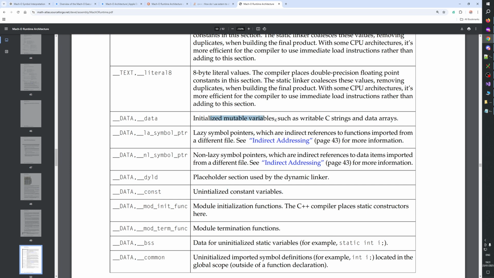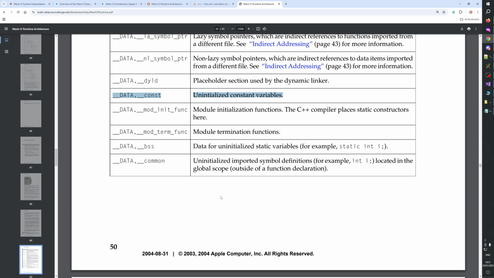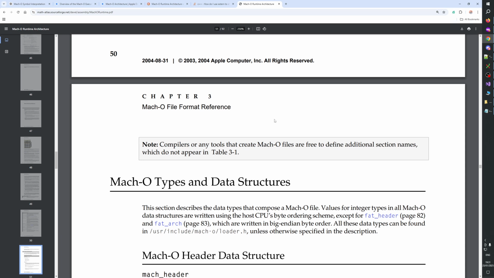This makes sense, right? You have mutable variables. You want to change them. Uninitialized static variables, same thing, right? This, I don't understand why this is here. Imported symbol definitions. Data for uninitialized static variables. Okay. Yeah, okay.